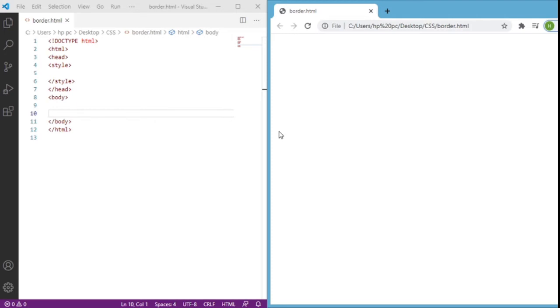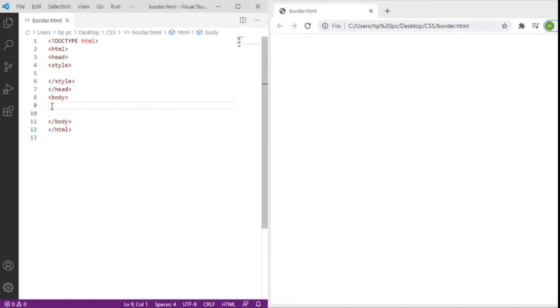In this tutorial, you will learn how to create borders in CSS. So let's get started. First, I'll create a div within the body and give a class to it, that is border1, and I'll close it here.